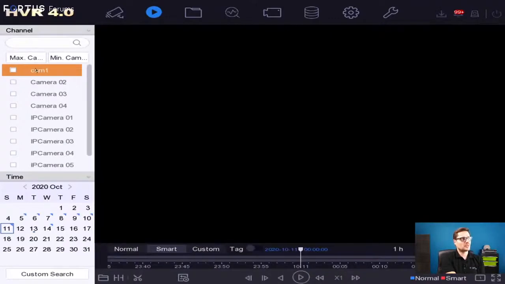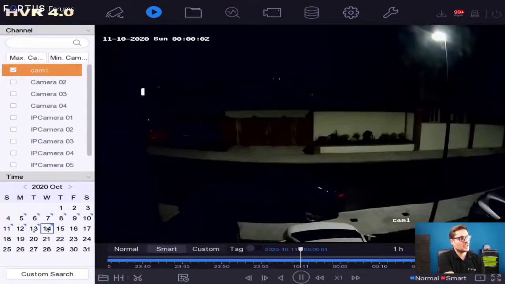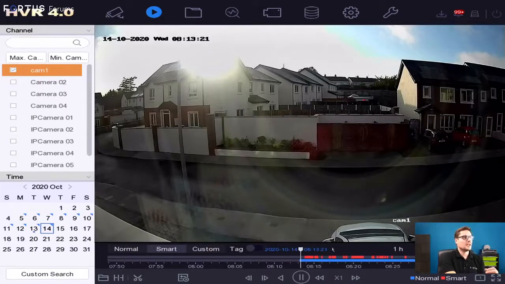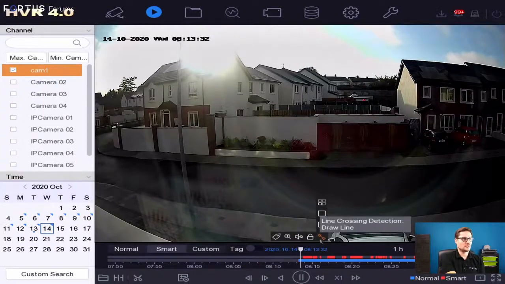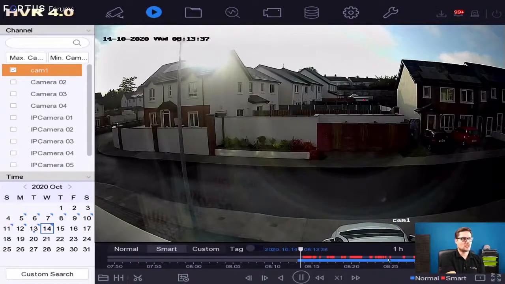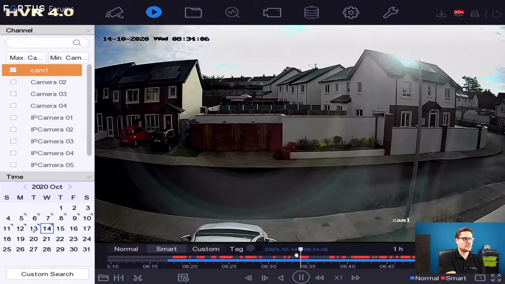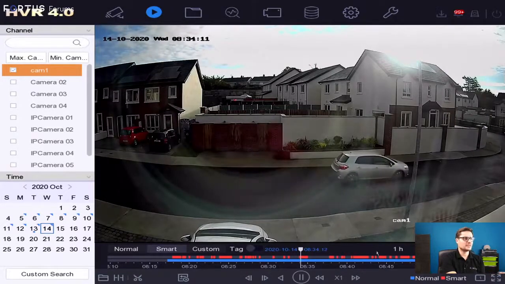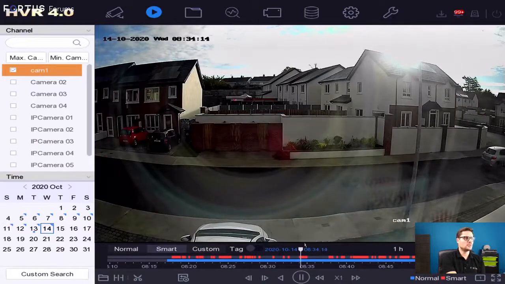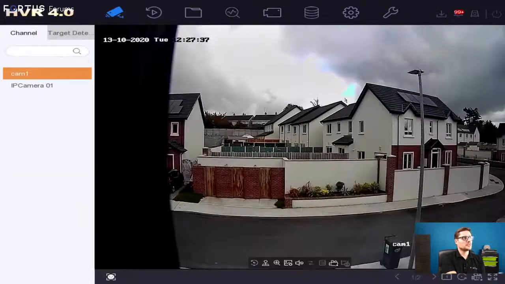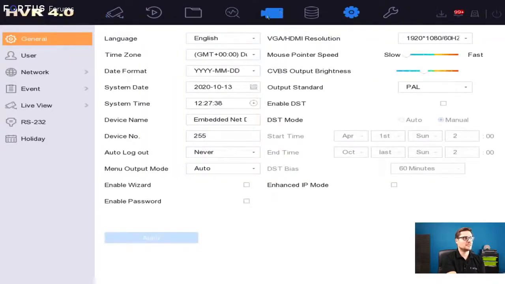So when you go to playback, select your camera and try to do any detection, you see the red indicator showing that there was some motion detection. You can narrow down this detection by using one of the options like line crossing, intrusion detection, or motion detection. But based on the log of the recorder, those events will already be shown at the bottom of the page. So every intrusion detection trigger will be down there.